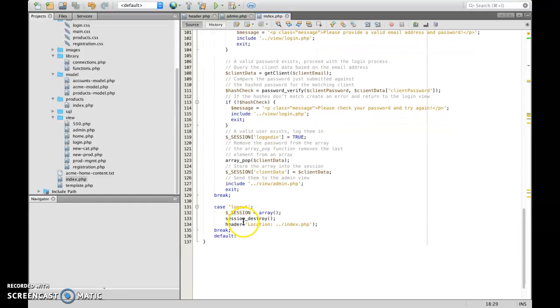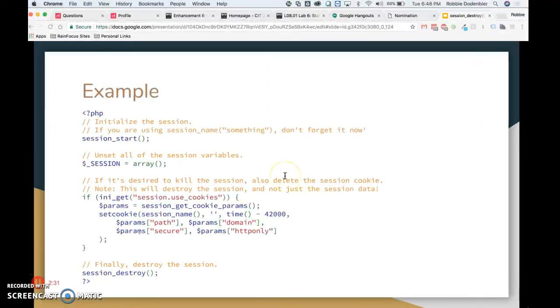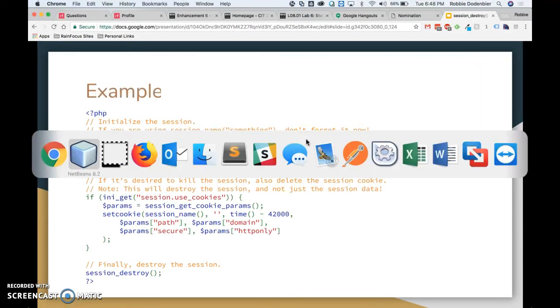And in my case here, I'm actually going to use the logout, which is going to empty my array and then actually destroy it. Both of those do the same thing, but just for safekeeping, emptying out the array and then destroying the session. So I'm going to jump back over into my example here.